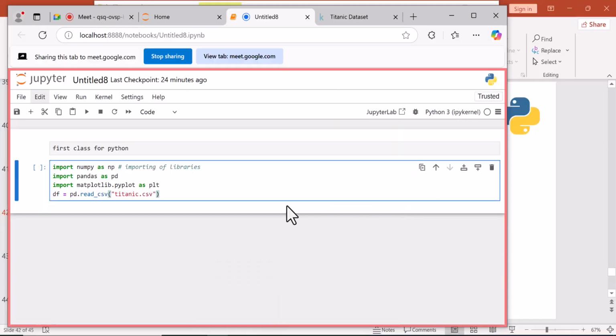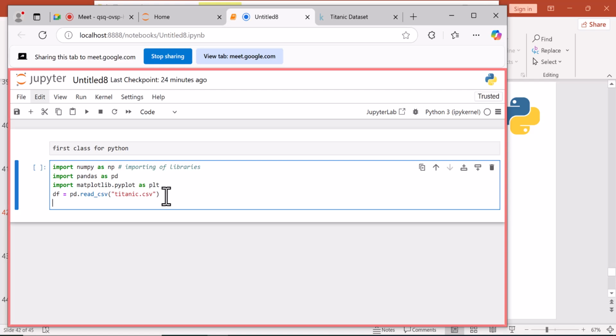So now I want to see what I've imported. I'll just type df. If I like, I'll use print and put df inside. But if I want it to be in the data frame format, I'll do it like this. So I'll click on run. Let's see.